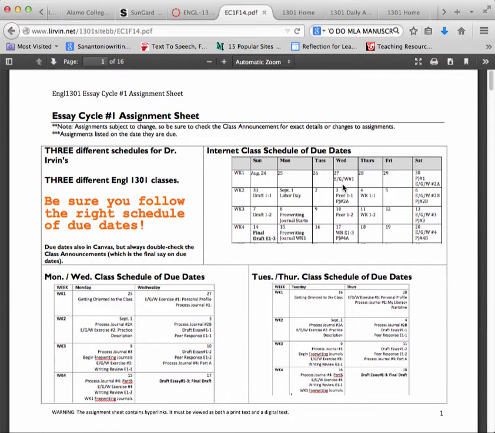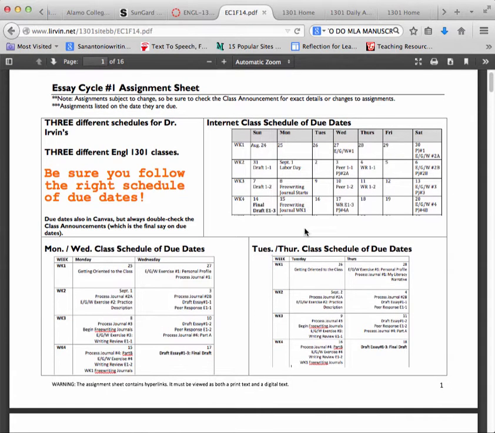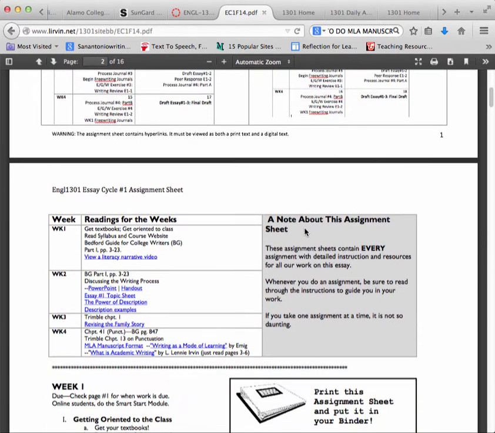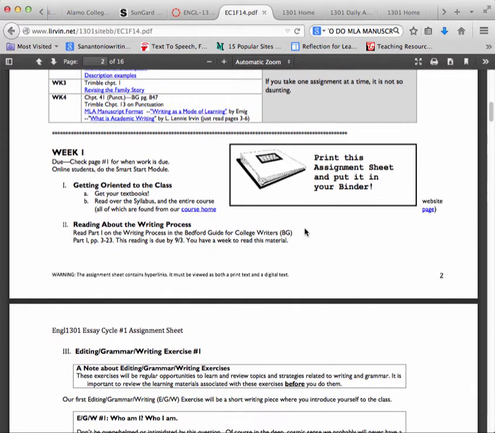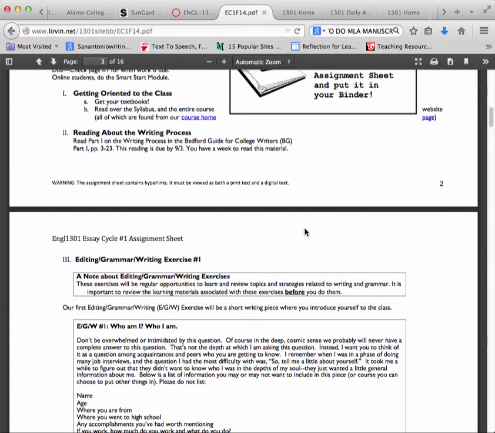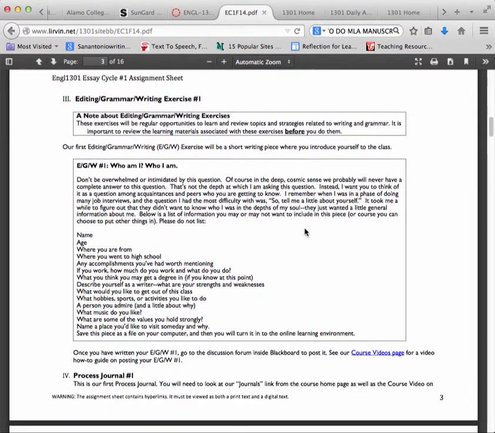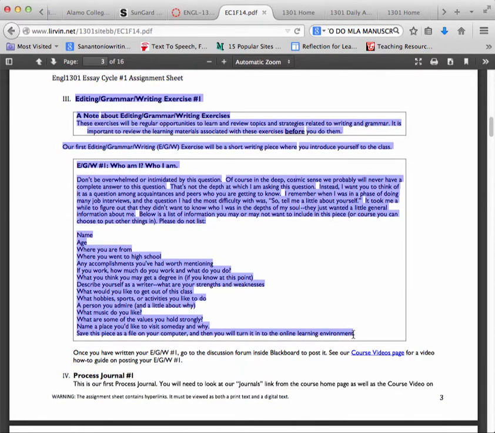So where do I find out where that assignment is? Well, all of our assignments are listed in this essay cycle assignment sheet. And you'll see here is the topic for Editing Grammar Exercise 1. So to do that assignment, I need to be looking at this page and reading it closely, following directions as best I can, following links where need be.